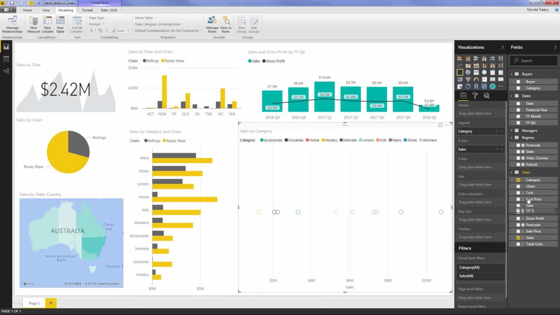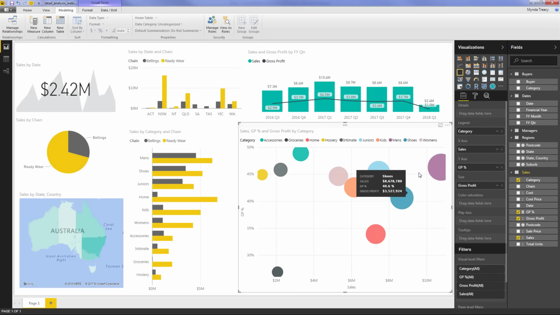So I'm going to drag my GP into my, oops, I need to make sure my visualization is selected. So I'll drag it into my y-axis, and we'll use our gross profit for the size of our bubbles. So now we have this bubble chart, and if I hover over the different bubbles, I get a tooltip which tells me all of the information related to that bubble.